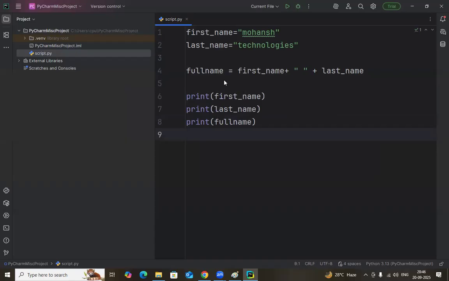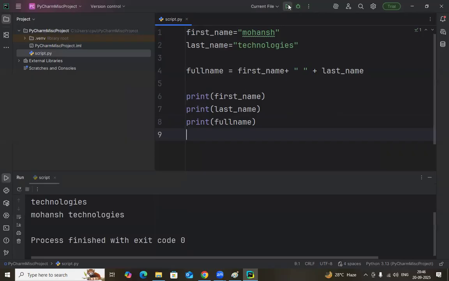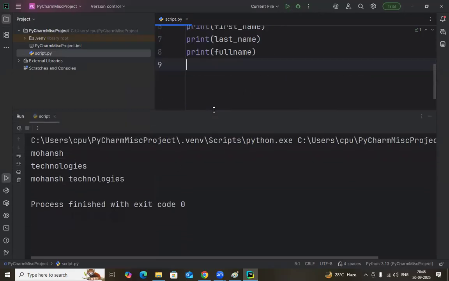That's all done. The program is done. You wrote the first name, the last name, and the full name with concatenation: first name plus space plus last name. Then click on the run button. When you click on the run button, can you see the output, guys? What is the output now? Mohansh is there, Technologies is there, Mohansh Technologies is there.